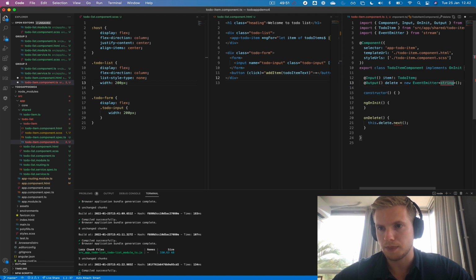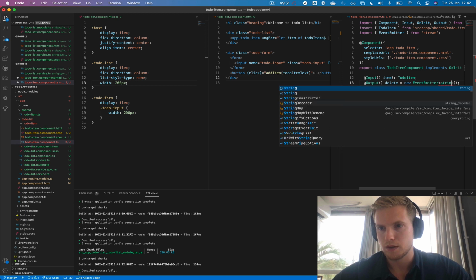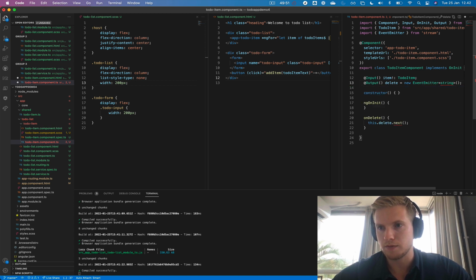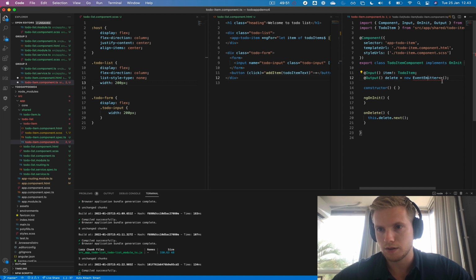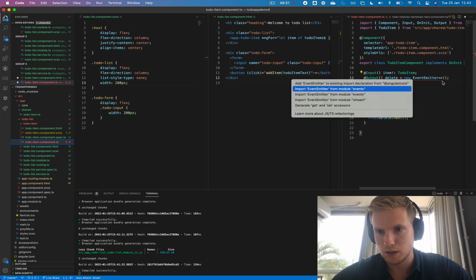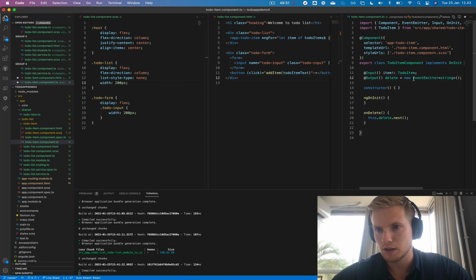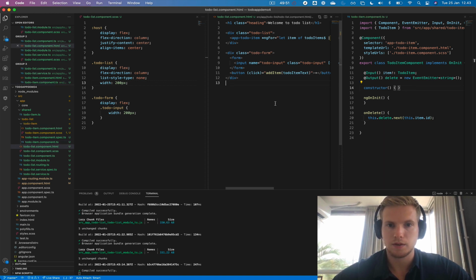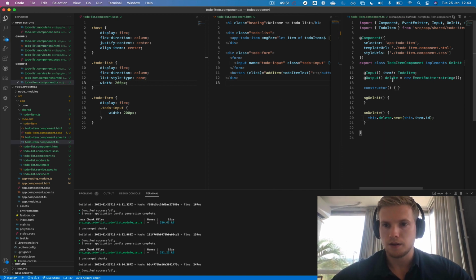So we're just going to emit the smallest amount of information we need. So that's just, let's see what's going on here. EventEmitter, because I took the wrong one. Need to get the one from Angular. And then let's go to string. And delete is going to be this item.id. So we can delete now.